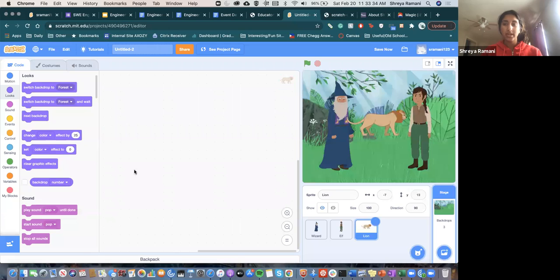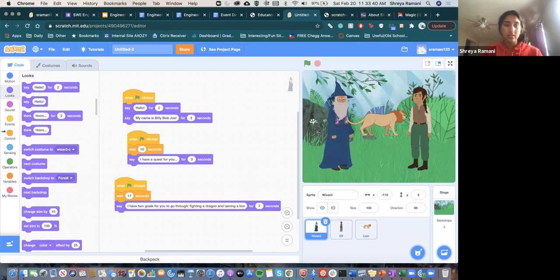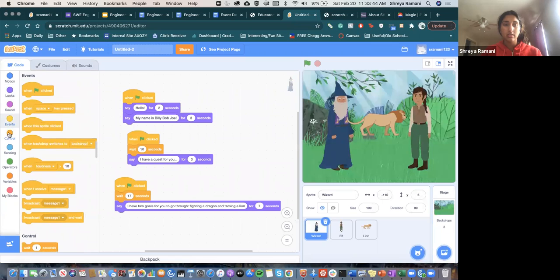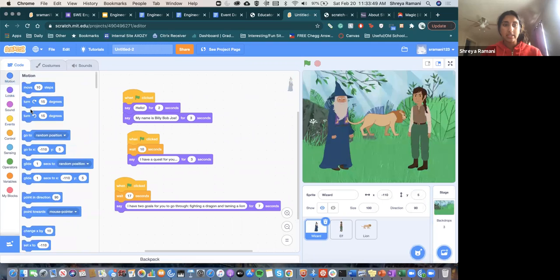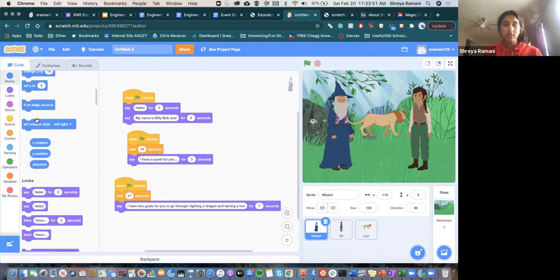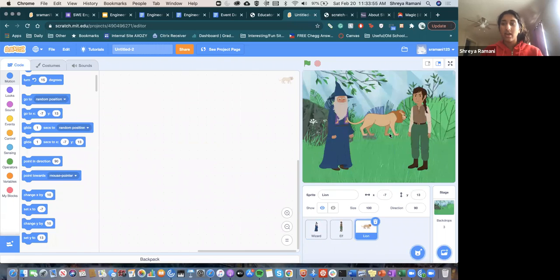Oh, that's a very fierce looking lion. I'm gonna make it a little bit bigger. One second. Let's make this guy disappear. Just kidding. We're gonna have the lion here. I'm gonna make him a little bit bigger so he doesn't look so small.